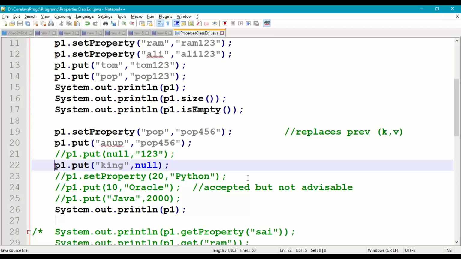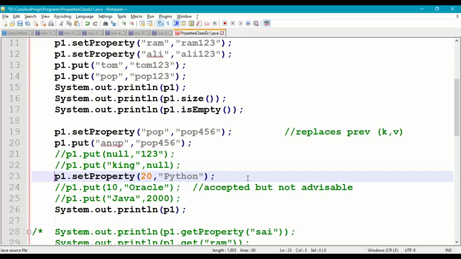Right, so next we will put setProperty. Now here we can also put non-string as key value.